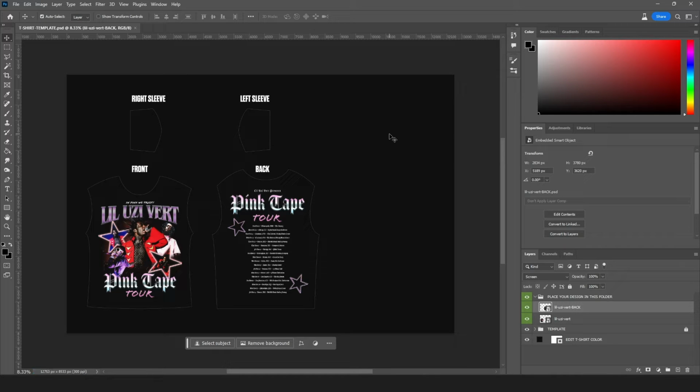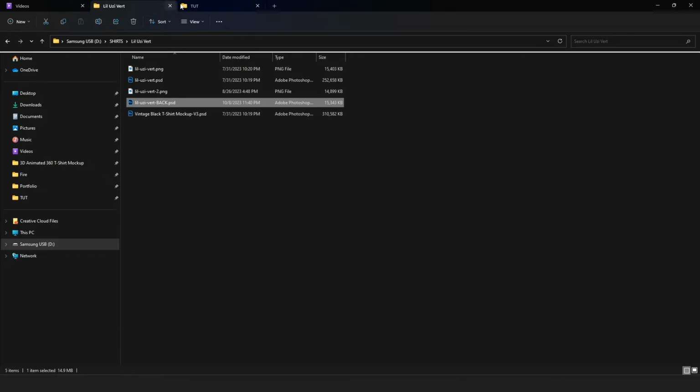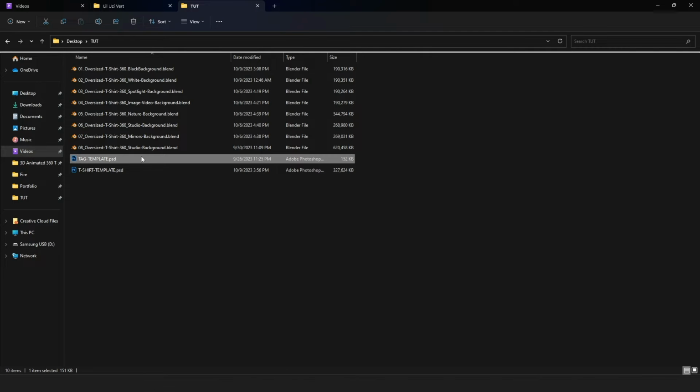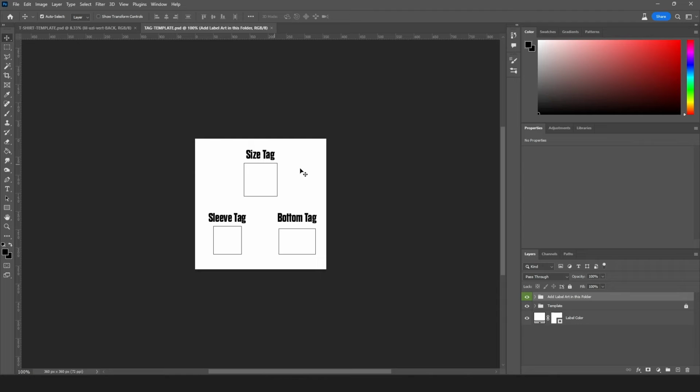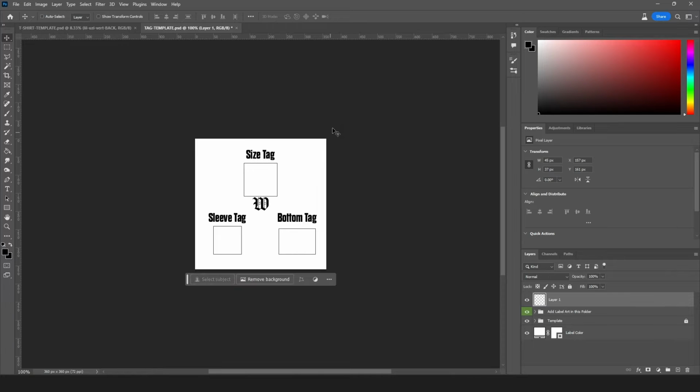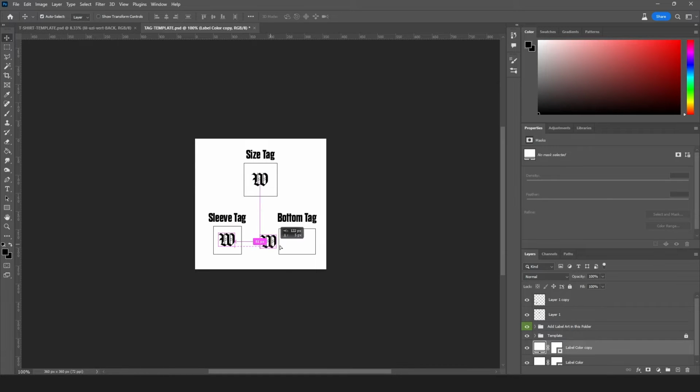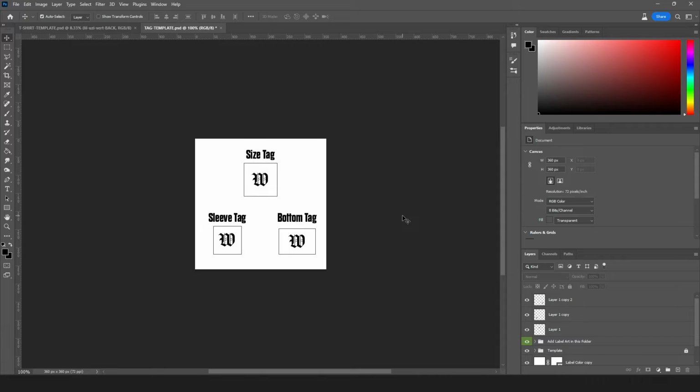And then we're going to go back into that folder and find that tag template, and we're going to do the same thing with the tags. And as you can see, there's space for your size tag, your sleeve tag, and your bottom tag. So I'm just going to make this really simple and just paste in my logo that I have. And place that there in the size tag, your sleeve tag, and in the bottom tag. So that looks good to me. Once you're done with your placement, you want to be sure to save that file.